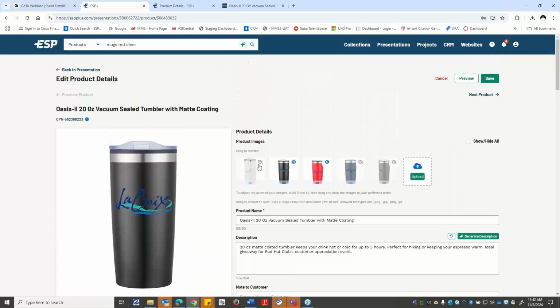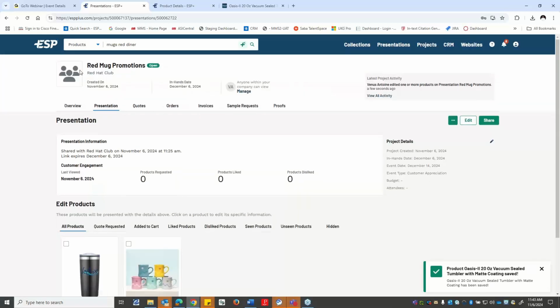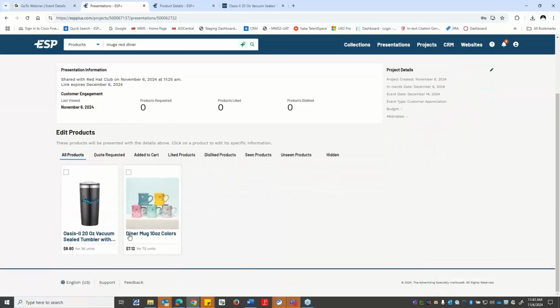Okay, so once you're done making changes to this product, you can move to your next product from here, or you can say save. I'm just going to make changes to that one product. Okay, I'm going to go back to the presentation here. Now we're ready to send it again. I just wanted to come back and show you. So now we're going to put on our customer variables. So we're going to go back to the presentation.